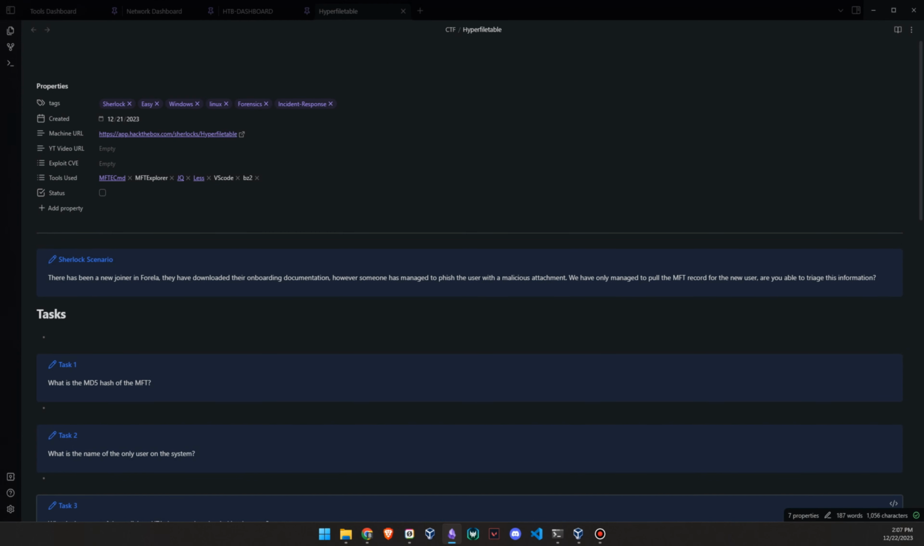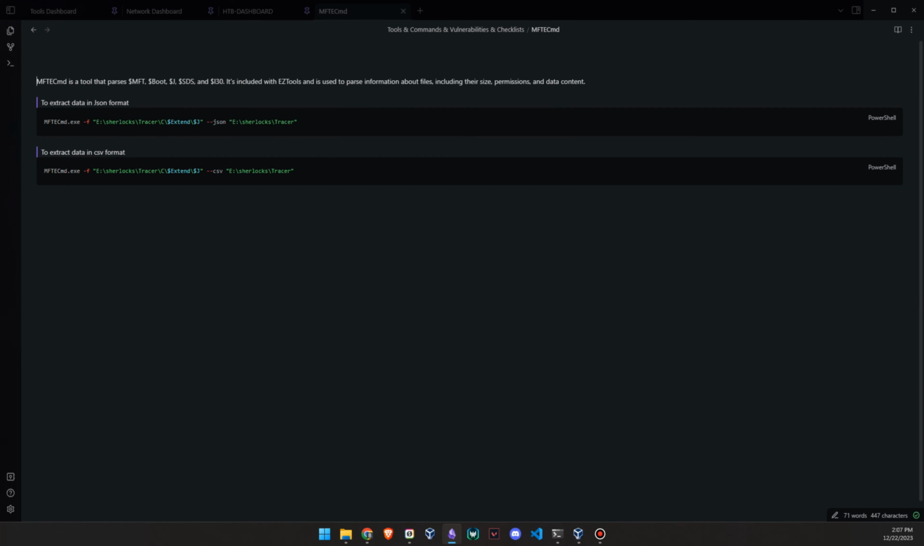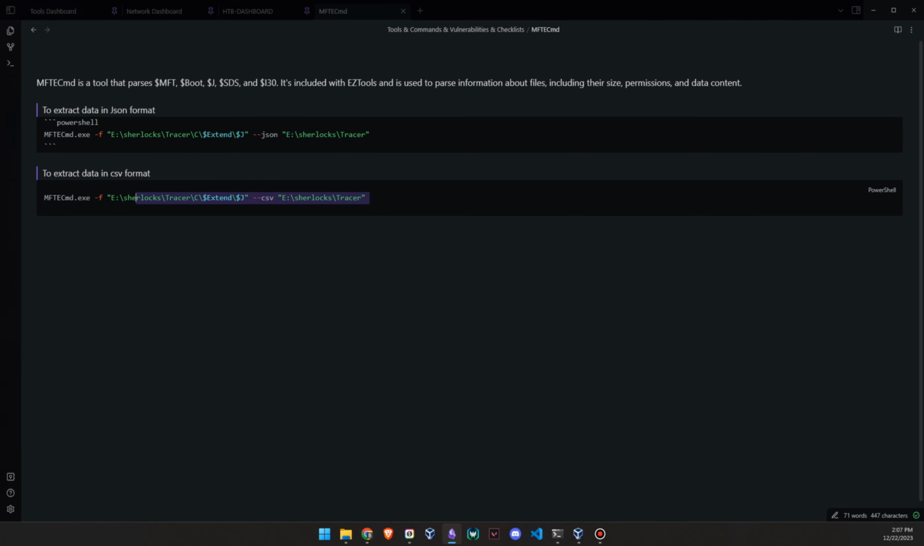Let me directly show you the command. If you are using MFTECmd, you can extract the file using this command to convert it into JSON, let me zoom in a bit, and this one to convert it into CSV. The command is basically the same. This one is for a single file. If you want to give it the whole directory, you change flag -f to -d, and this is the only flag you have to change after that. If you want the output in CSV, you can use this. If you want JSON, you can use this.